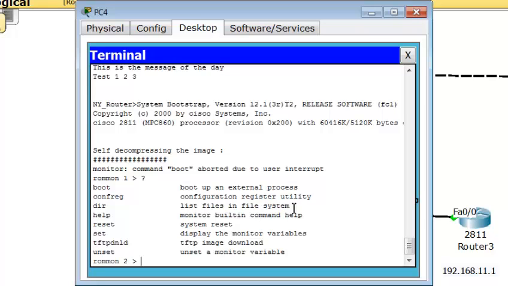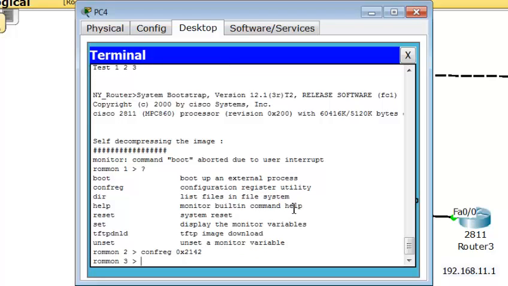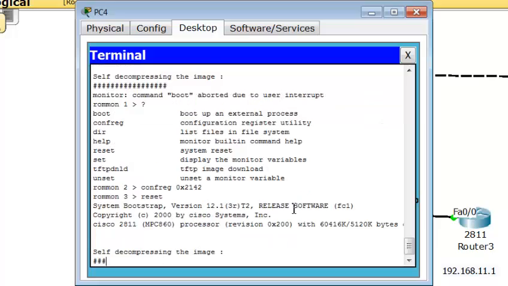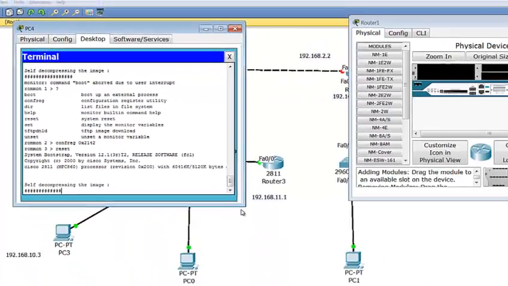So what we're going to do is type in confreg, and we're going to change the register to 0x2142. So that should tell me that when it boots up, ignore the startup config. Treat it like it has no startup config. Enter. Now I'm going to type in reset. Remember, when you're in the router's IOS, it's reload. When we're in ROMMON, it's reset. Enter. And notice it's decompressing like you expect.